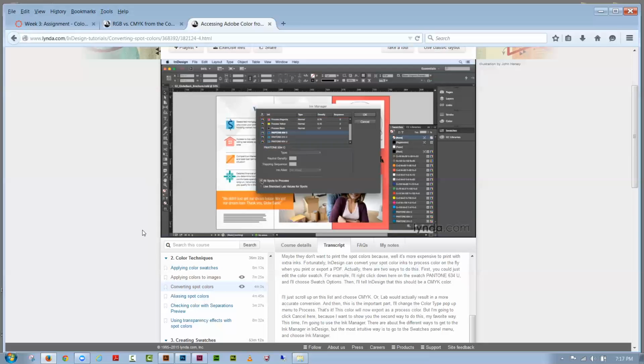Now, while there's nothing technically wrong with editing in the color swatch itself, like I showed you earlier, I prefer to use this, the Ink Manager, because it's much easier to change the colors back to spot if I want to. Plus, it's a lot faster when I have a bunch of spot colors that need to be converted all at once. I also like the Ink Manager because it shows up in both the Export PDF and the Print dialog boxes. Here, let me show you.